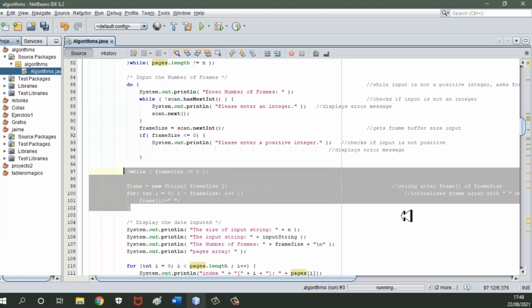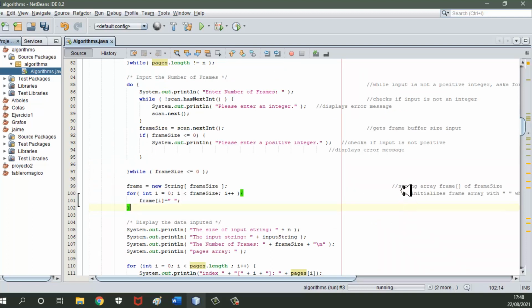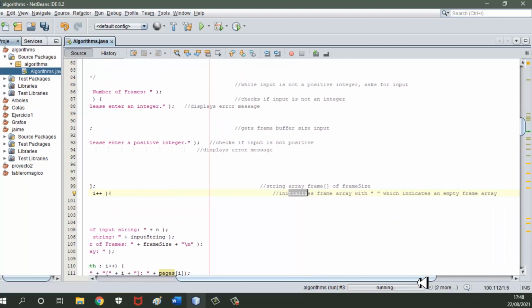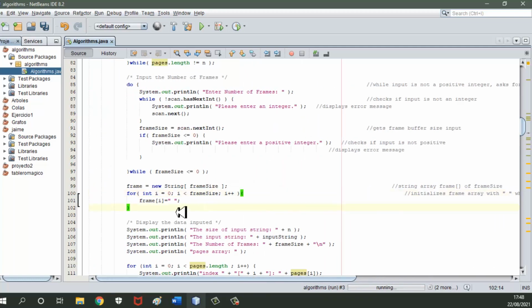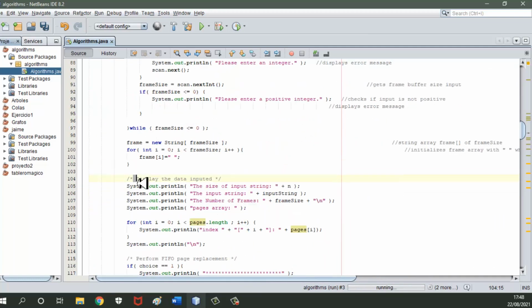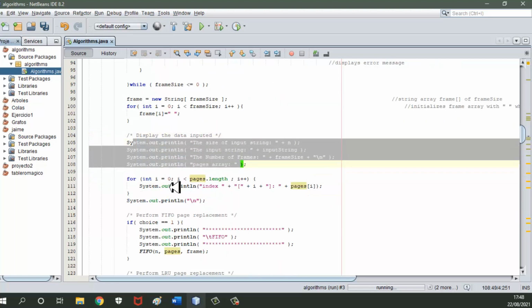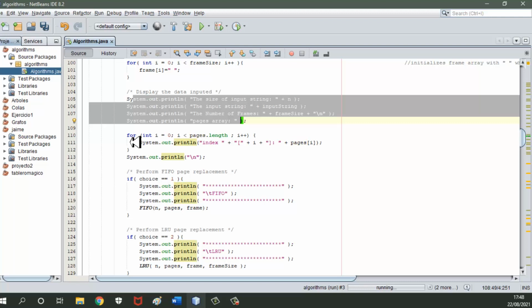In this line of code, we have a string array frame of frame size. It initializes the frame array with a value which indicates an empty frame. Here we display the data input. And here we implement a for and a conditional if.